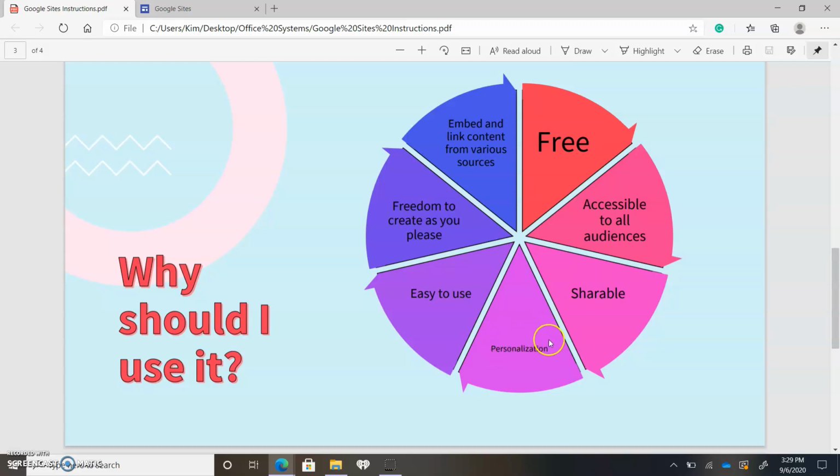Of course, we talked about the personalization of it, how it's easy to use, and your freedom to create as you please. There are some restrictions, but for the most part, it's really easy. You just change what you need to, do as you want, and you use the templates for backgrounds and creative purposes. And you can embed and link content from various sources as you would like.